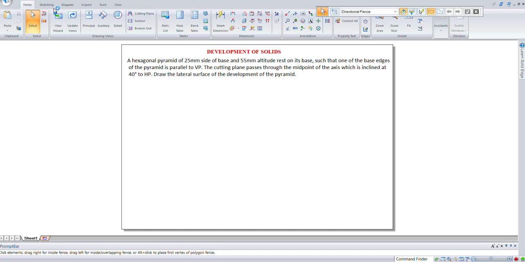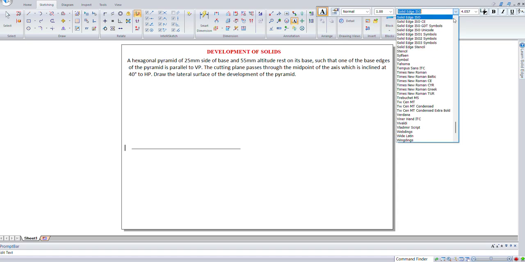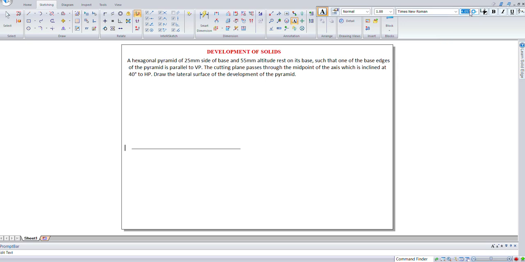Let us draw the XY line. As you know, XY line should be a thin line. So now we can type X and Y. Before that, let me change the font. Type X, Y, VP, and HP.